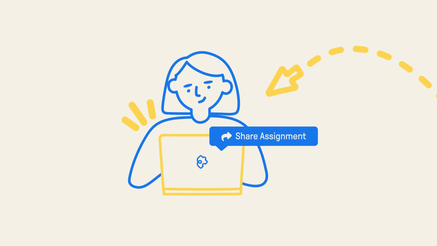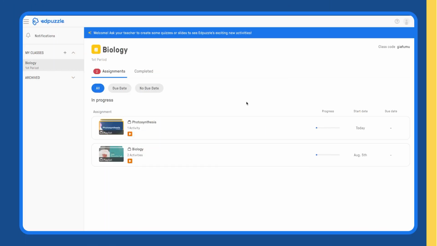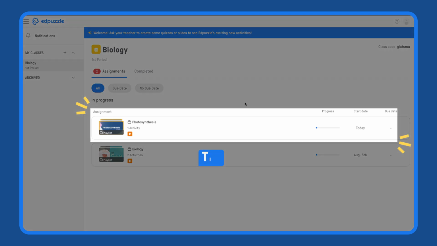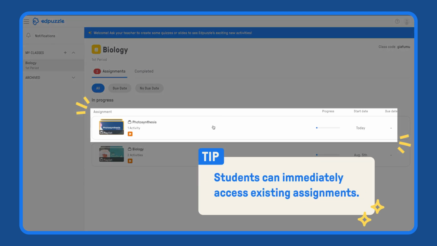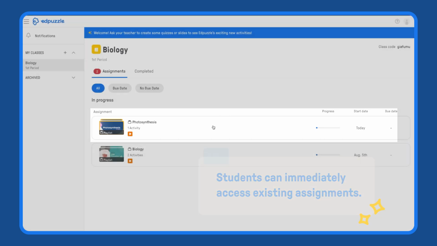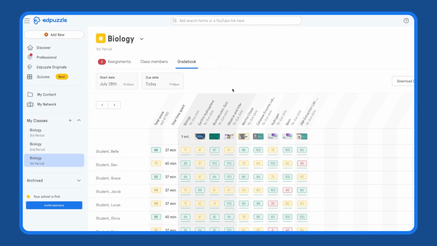When students use the link, they'll be prompted to sign up for an Edpuzzle account or log into an existing account. Once they're signed up and logged in, they'll be added to your class. When students join your class, they'll be able to access any assignments. And you'll be able to track their progress in the gradebook.